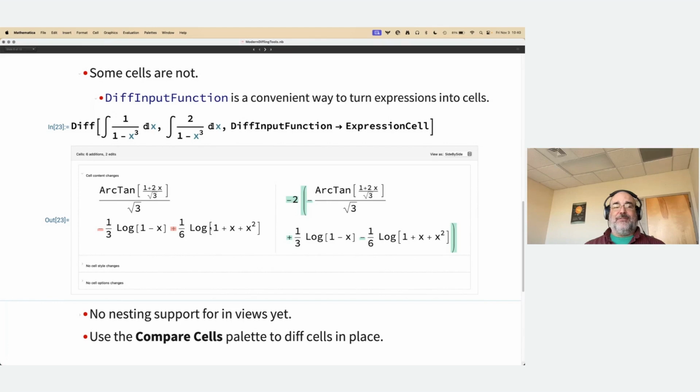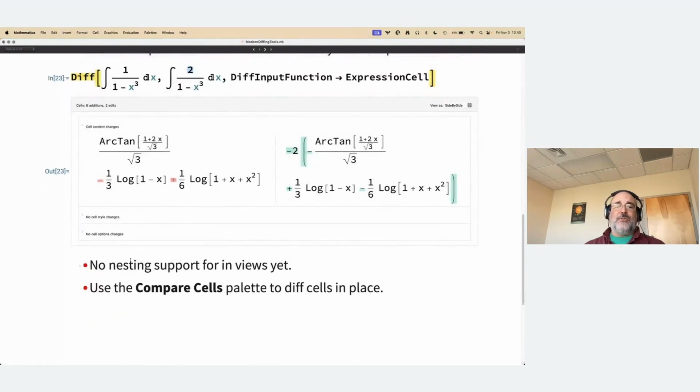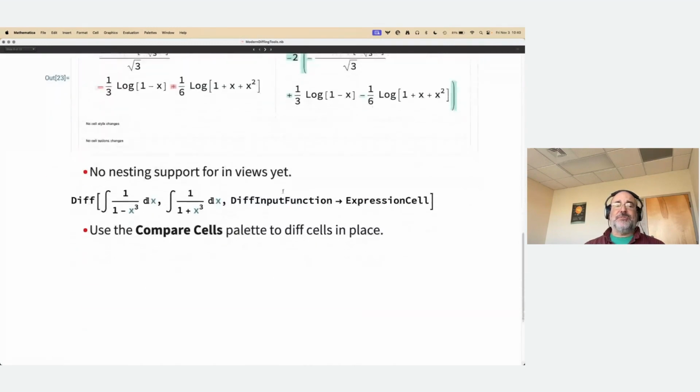And so, let's see, the differences in the input were... how does the change from 1 to 2 affect the output of these integrals? And we see here that it affects it by, well, unsurprisingly a factor of 2 out front and maybe some sign changes. Right. So this is good as far as it goes.